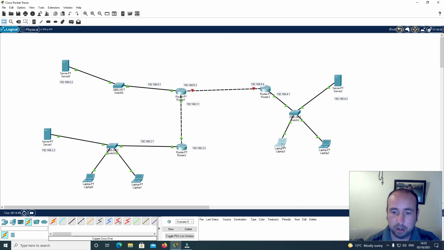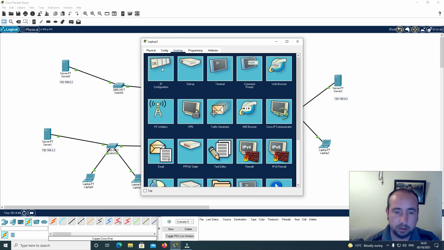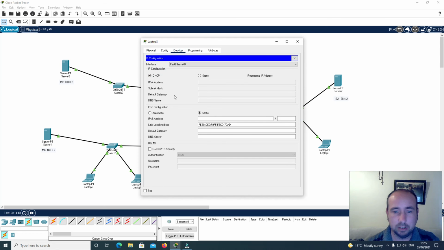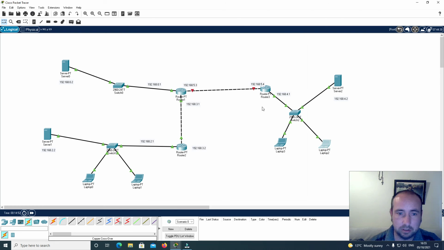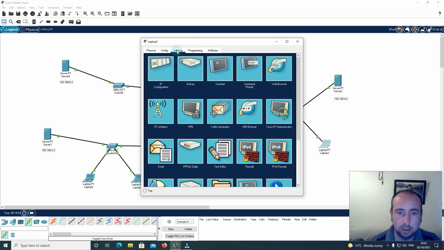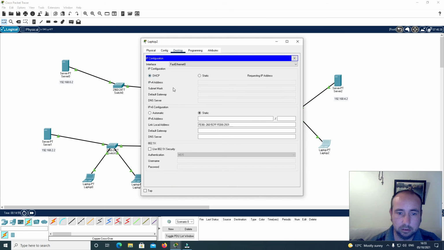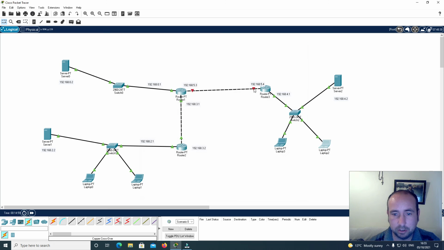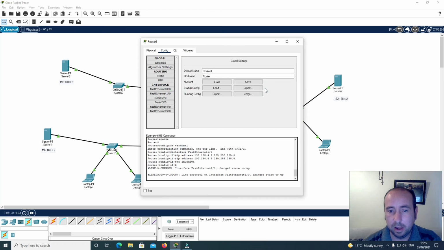Now click here on the laptops, make sure they get an IP address, click here on DHCP, it's done, and do the same with this one. And it's received an IP address, and now I want to press here. So now I want to configure the IP address here.